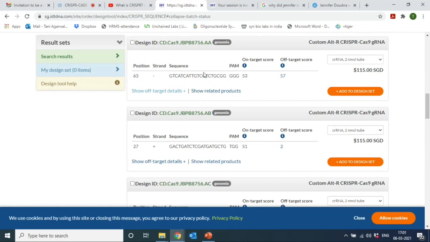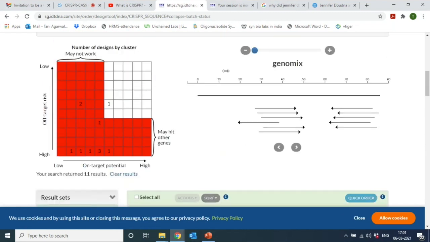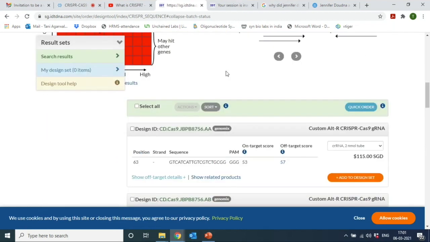Now it is your choice. You have designed it here in IDT. You can order it from IDT, or you can copy this sequence and order from some other site or some other service and tell them that you want these as guide RNAs. So this can be synthesized for you.